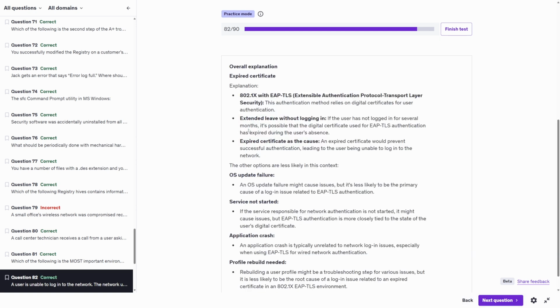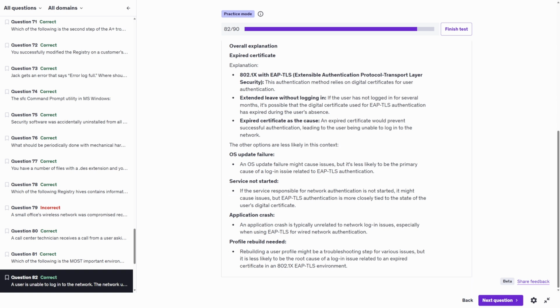If the user is not logged in for several months, it's possible that the digital certificate used for EAP-TLS authentication has expired during the user's absence. And this is telling us here that this authentication method relies on digital certificates for user authentication. I'll leave this page up for a few seconds.